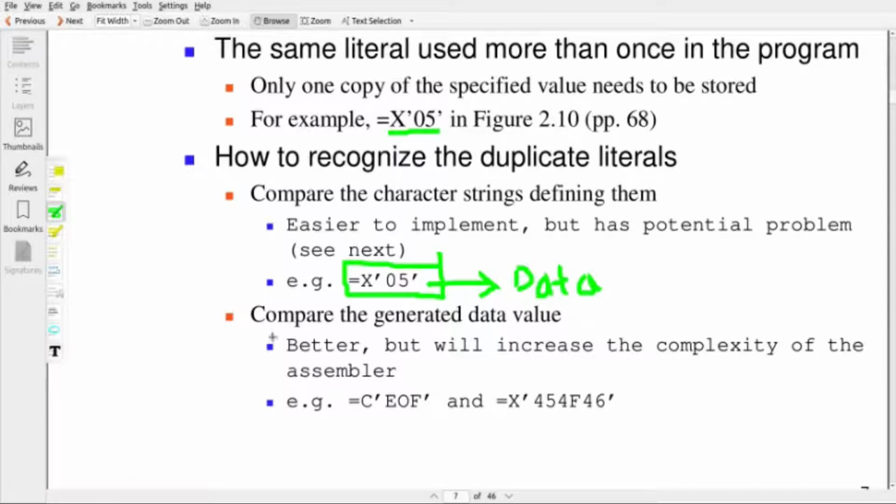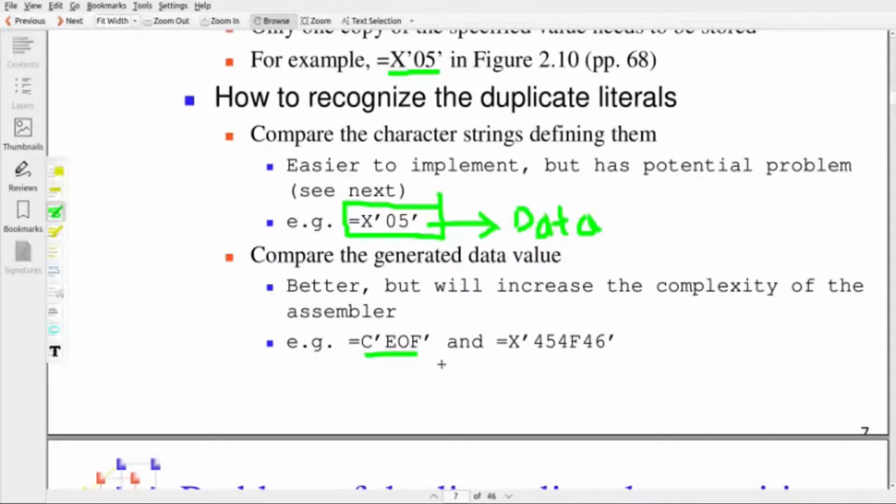Comparing the generated data value is better, but it will increase the complexity of the assembler. For example, we know that for C'EOF', the data value is X'454F46'. It is a 24-bit data value that will be generated for end of file. So we can use this value for comparing and identifying the copy, or for simplicity the same string itself can be used for comparing, but using the data value is better for identifying duplicates.